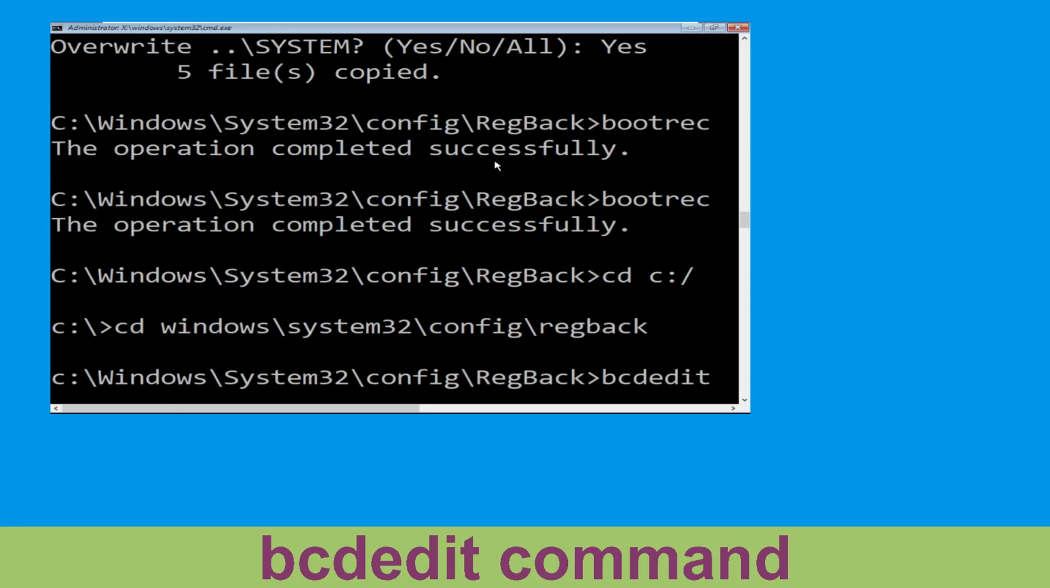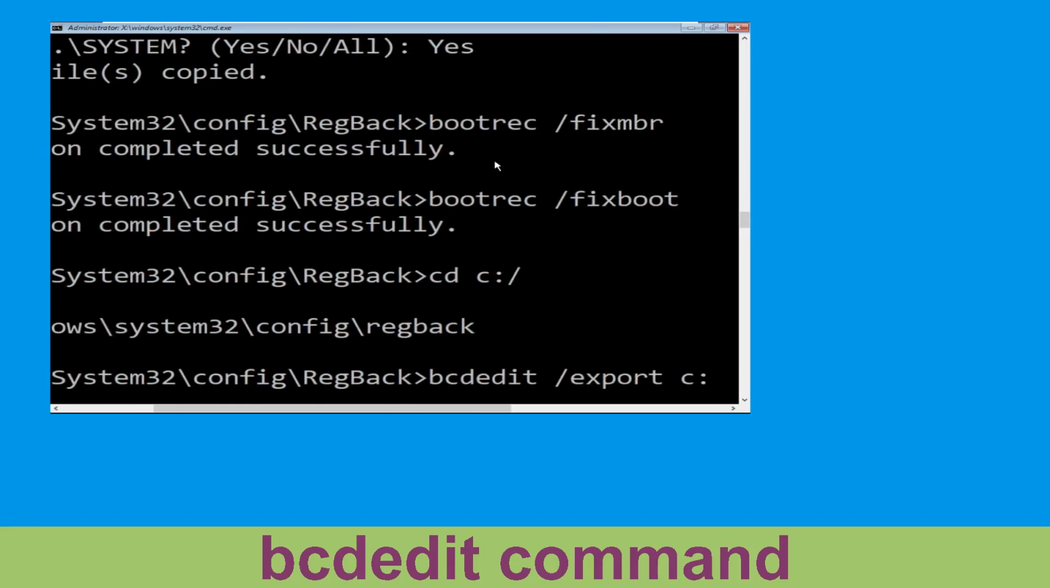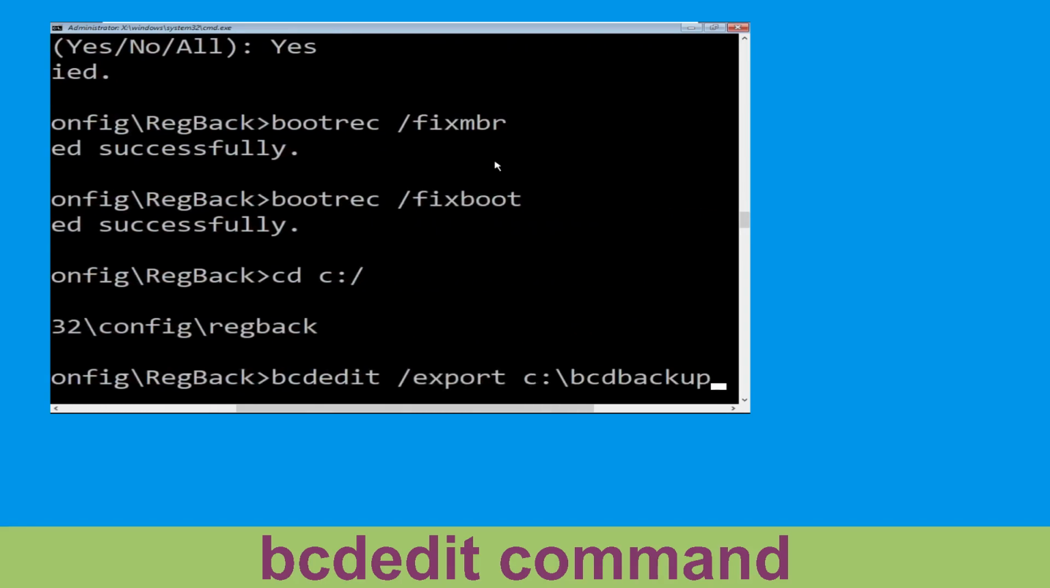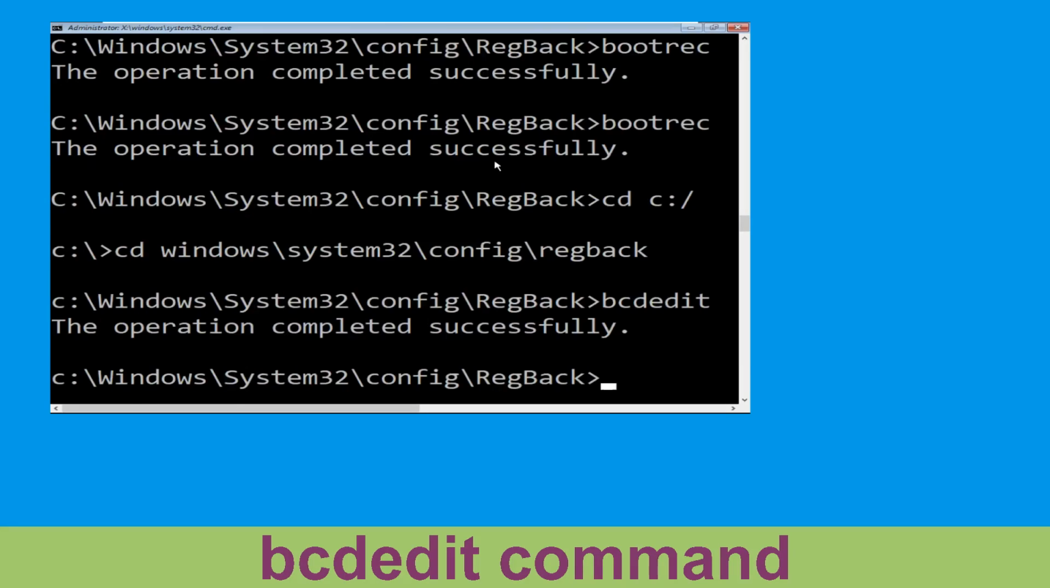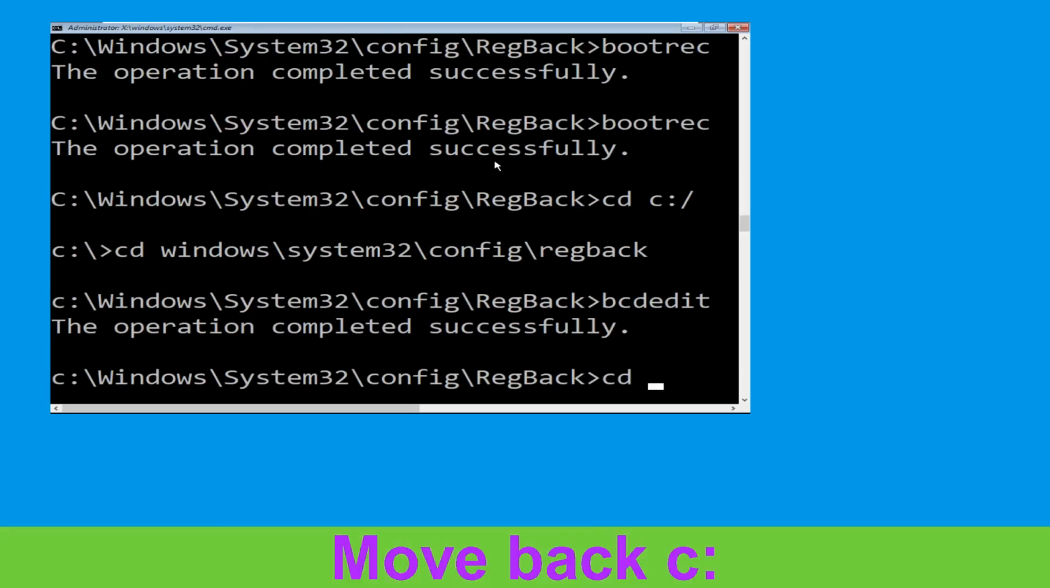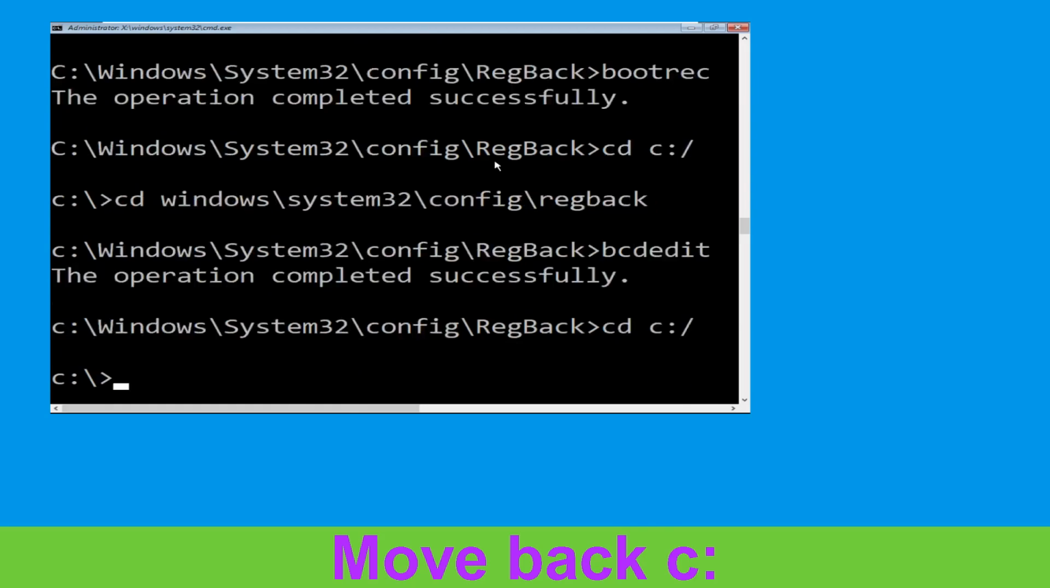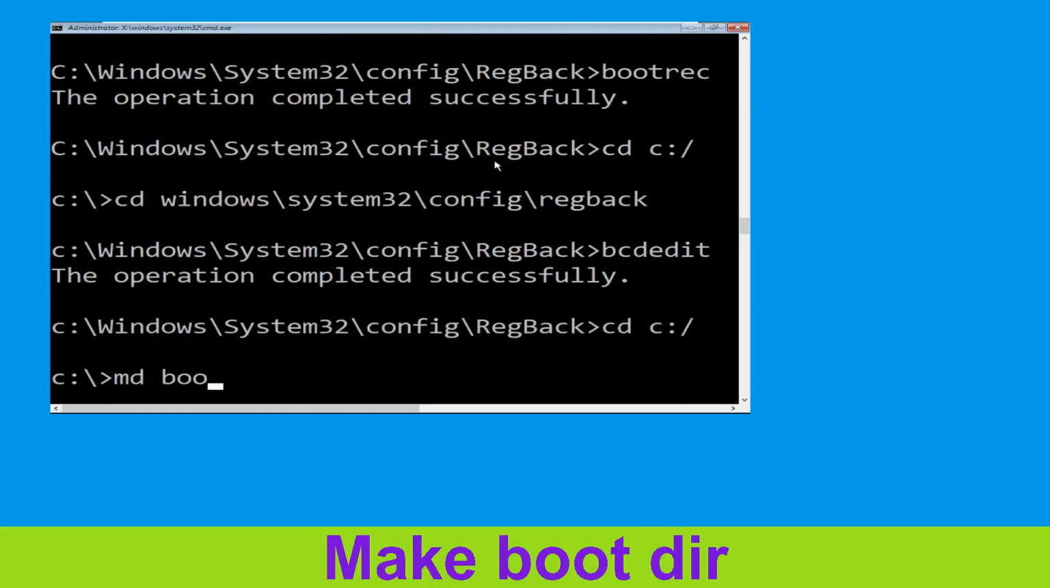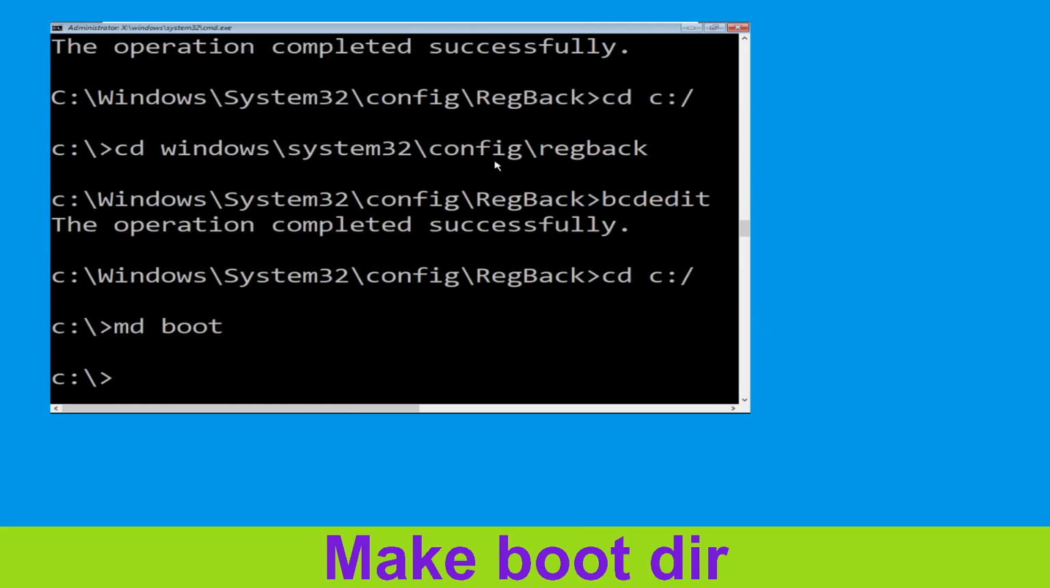Now execute this command. Type bcdedit /export c:\bcdbackup and simply hit enter to execute this command. Then move to the next one. Now execute this command. Type cd c:\ and hit enter. Now type this md boot and hit enter.